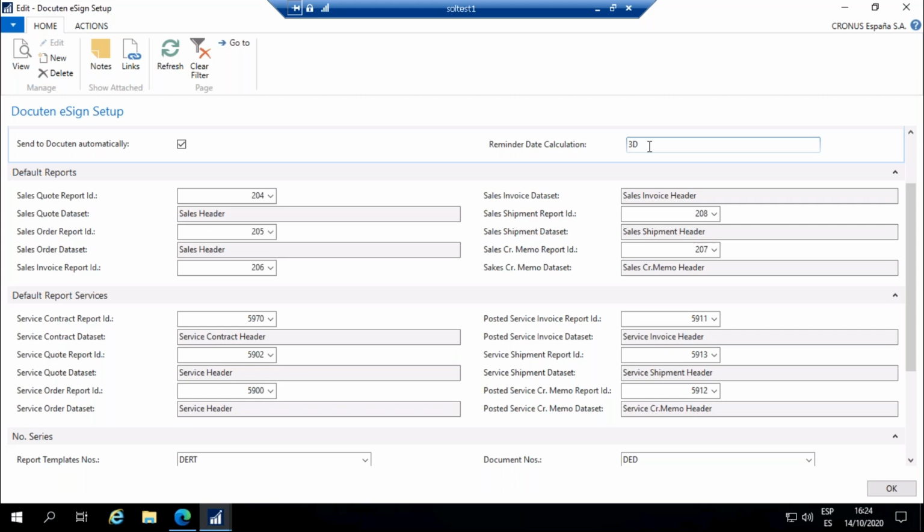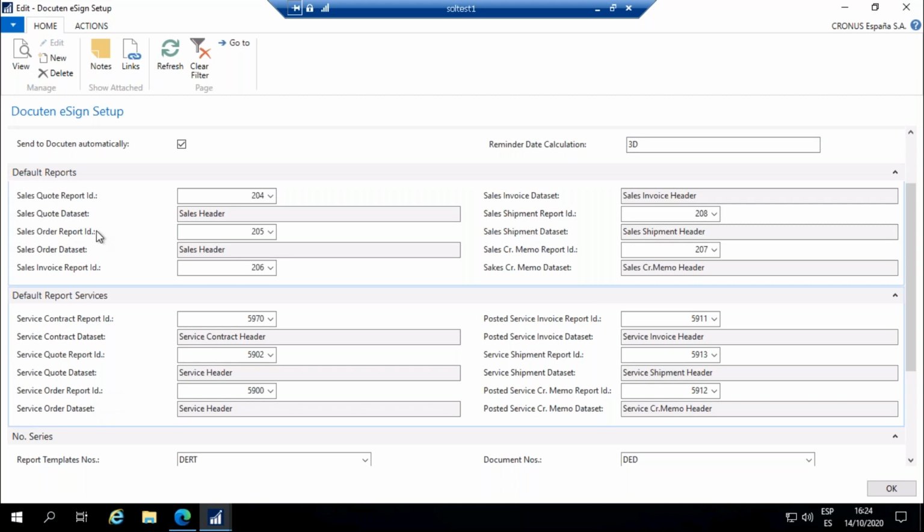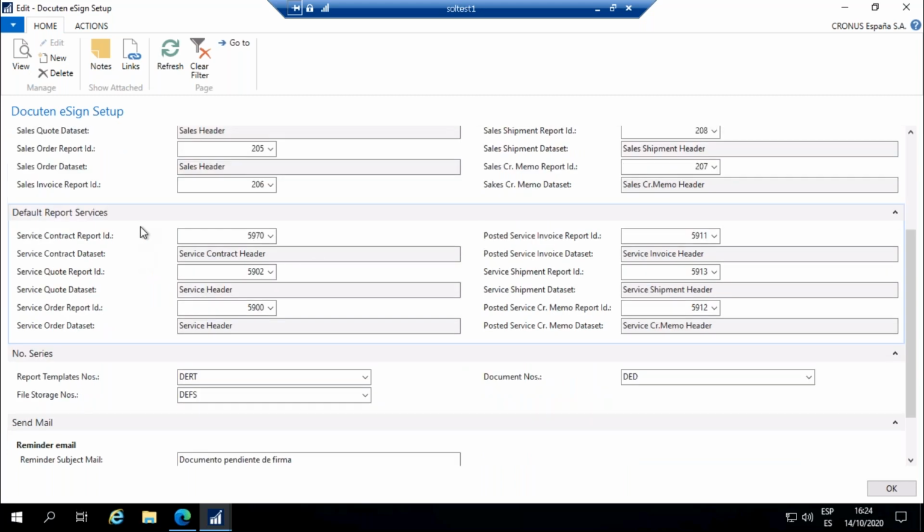We can also export this template. We can just modify, introduce logos and all fields that are needed in this template, and we will be able to send out these reminders. Then we have default reports, both for sales and service documents. This is just for partners when a customer, this is quite frequent, has a customized report for this document. So you will be able to just modify these reports.